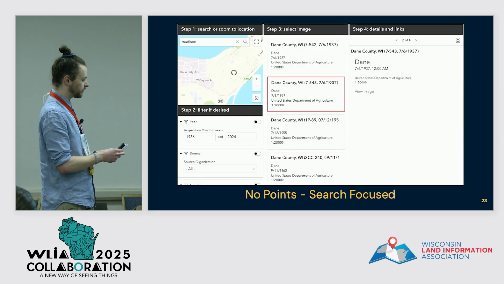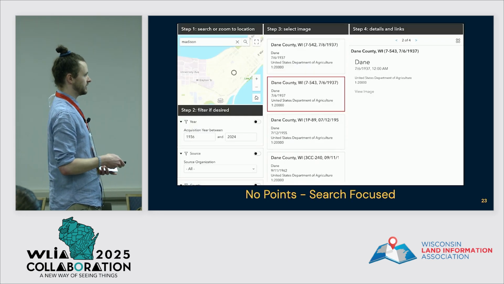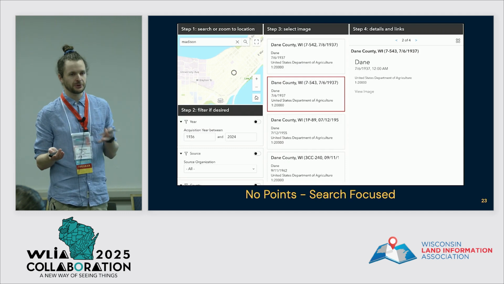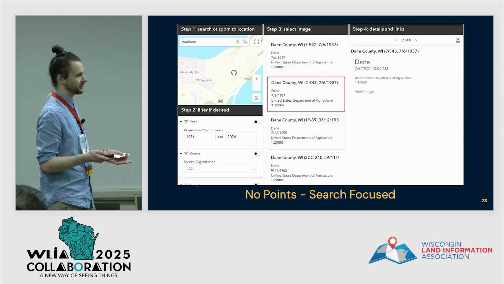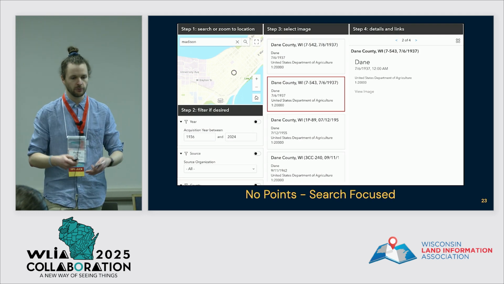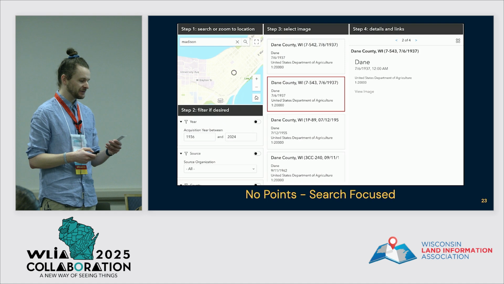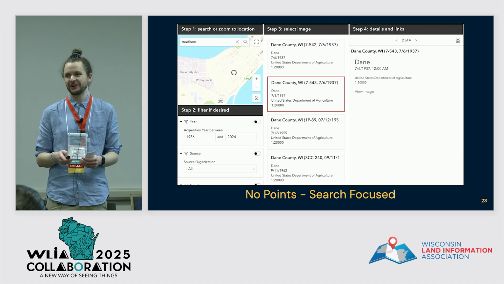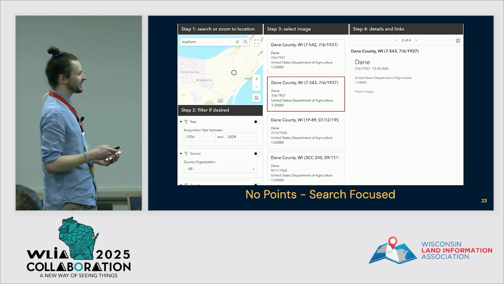The last prototype was the search focus. I was actually pretty proud of putting this together. This was in Experience Builder, and it went pretty quick. I did a step-by-step for users to make it really easy, and then walk through to find what they want. However, the immediate feedback was, we hate it. We don't like this at all.